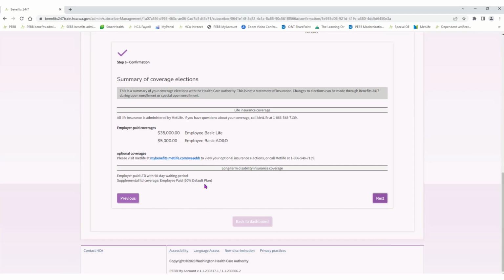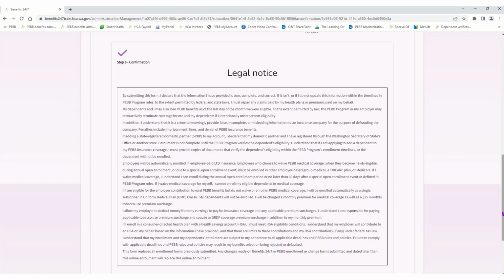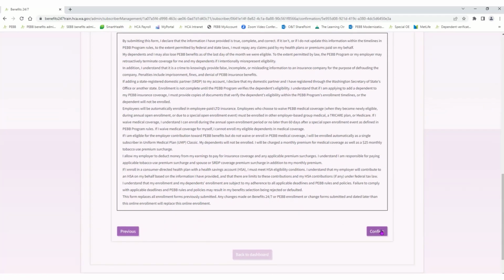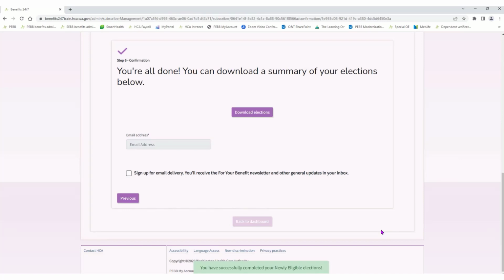And for the long-term disability, it just shows that this employee is enrolled in the employer paid LTD plan and they have the supplemental LTD coverage at the 60% level. So I will go ahead and click on Next. I'm going to read this legal notice. Go ahead and confirm. And now the system is telling me that I'm all done. I can download a summary of my elections below.